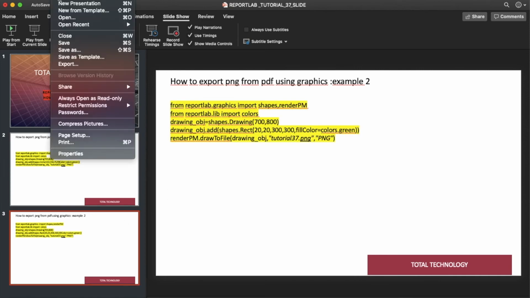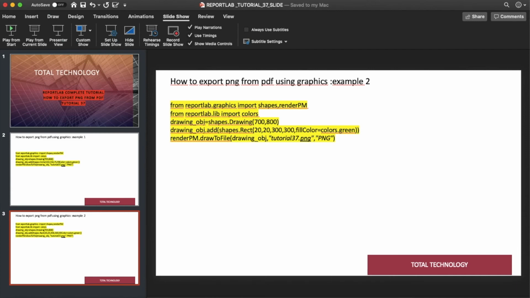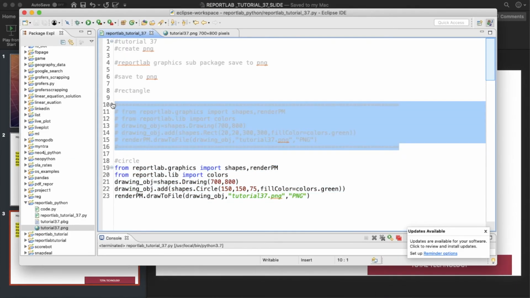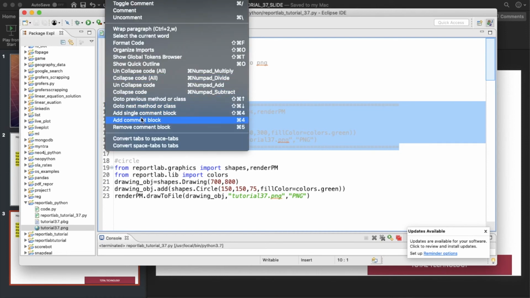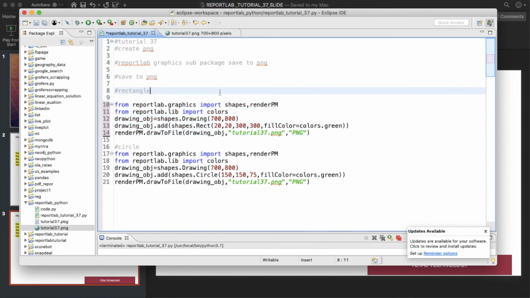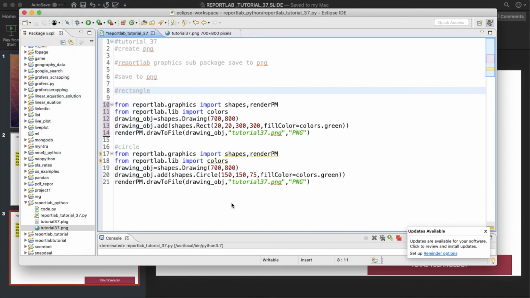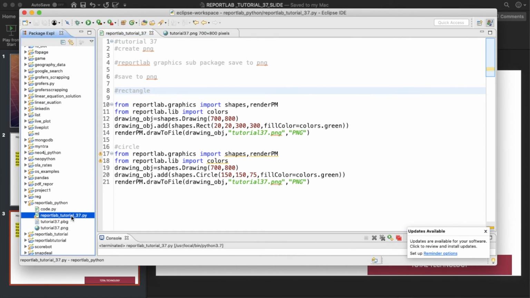Let me save this. I'll upload the whole source code together with this as well. Definitely this will help you guys to understand. So that's it. From the graphics point of view, I think we have seen the different use cases.